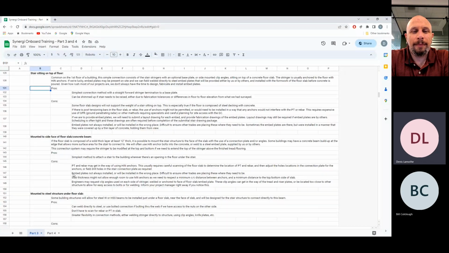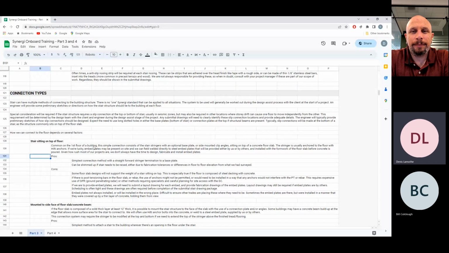Connection types, splice joints. Okay, so let's talk about connection types for stair structures. Again, that varies on a project. Connection types often refers to how we attach the stair stringer to the building structure at the top and the bottom of the stair.